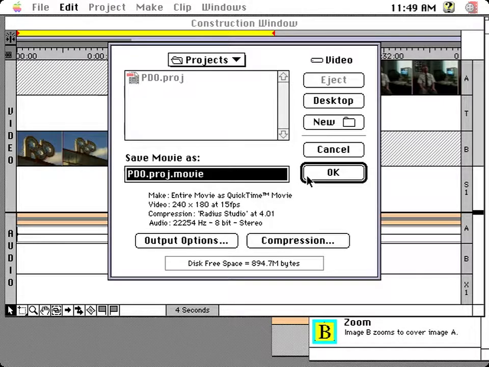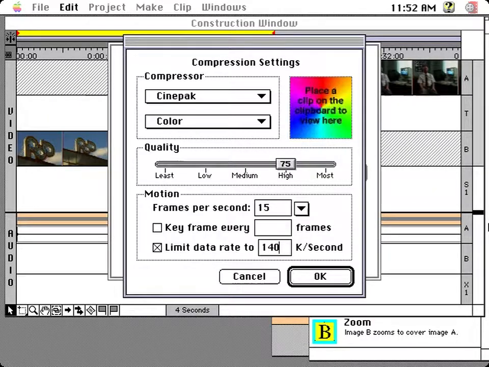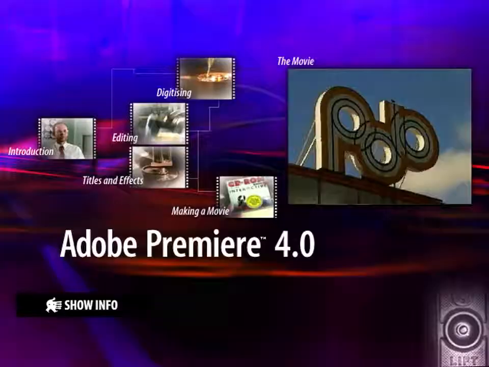When the movie is completed, choose Movie in the Make menu to render and compress the finished video file. Here you have control over the compression, resolution, frame rate, and sound quality of the final movie. Here we are telling Premiere to create the whole project as a QuickTime movie at a resolution of 240 by 180 with 8-bit 22 kHz audio. In the compression settings, we select CinePack at 15 frames per second and high quality. This effectively completes the process. The final rendered movie can either be printed back to videotape or, in our case, integrated into a multimedia application.